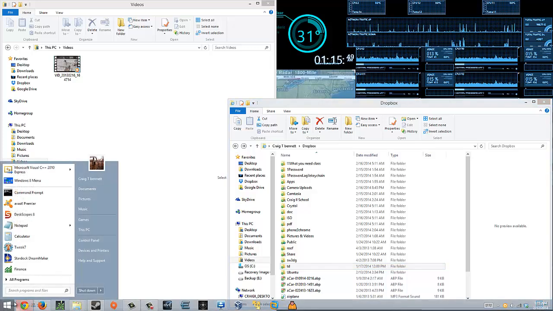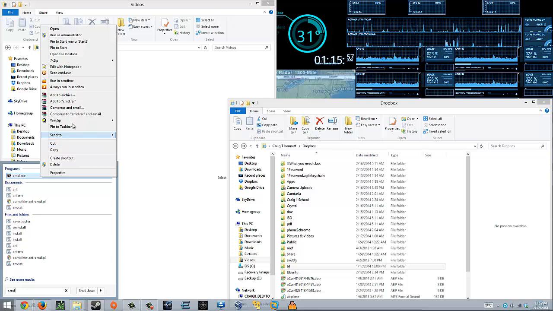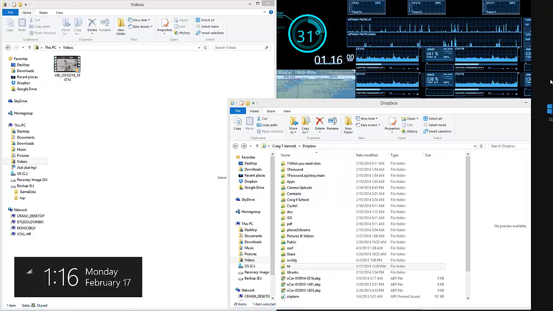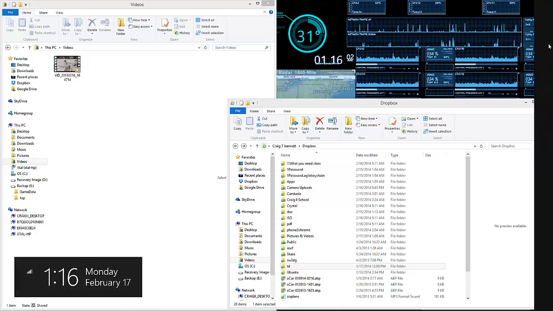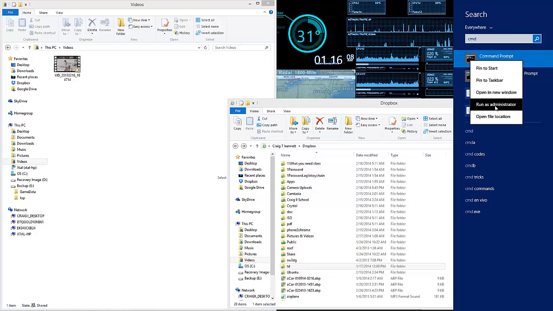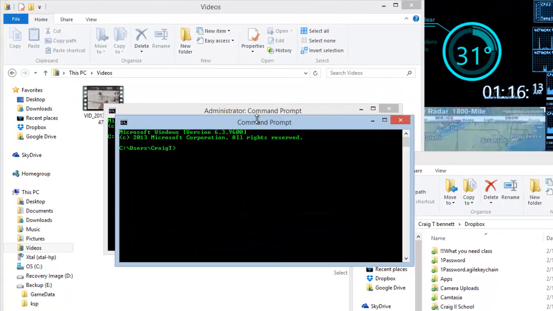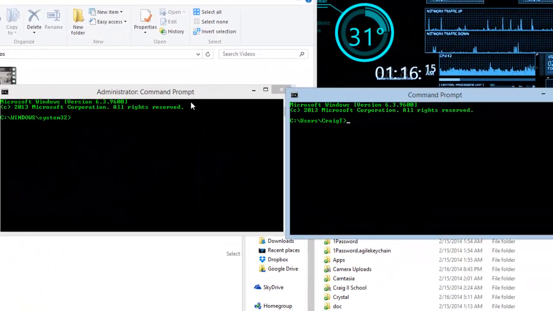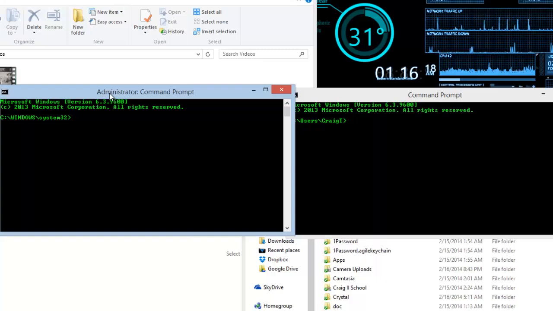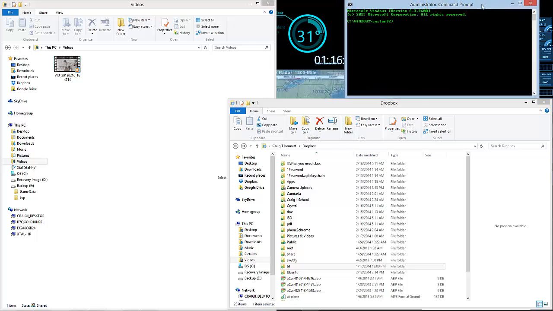Go down to the start menu, type in CMD, right click and go to run as administrator. If you're on Windows 8, go to the search, same thing, CMD, run as administrator. If you don't run as administrator, it will show up as command prompt or something else. If you run as administrator, it will say administrator command prompt. Very important. Otherwise, you will not have the privilege to do this.